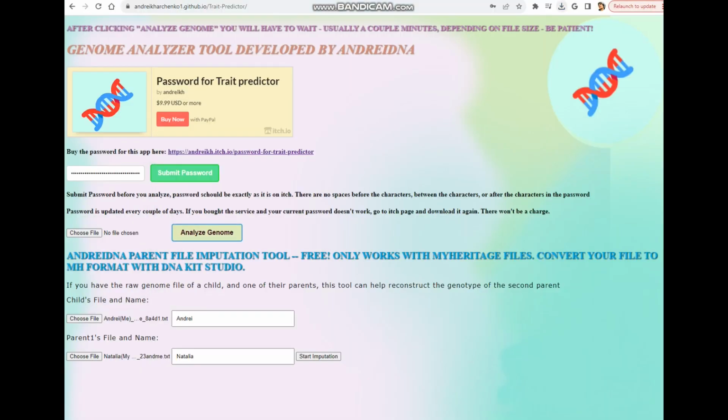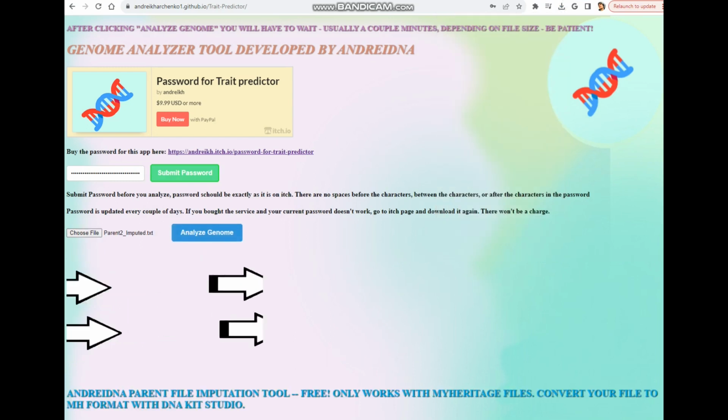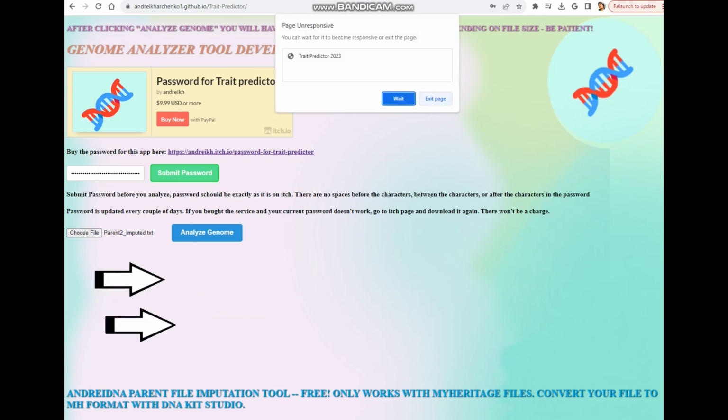As it is, you will be able to use this file with my tool. You will be able to use it with my trait predictor tool. However, there might be problems when you try to run this file through Admixture Studio or GEDmatch, and I want to make sure that we resolve these problems. So we're going to wait for my tool to finish.